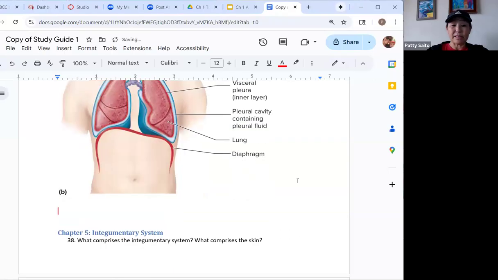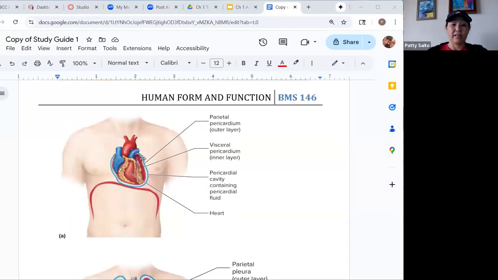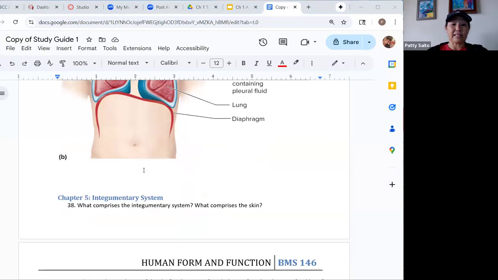Now the peritoneum is a little different because there's a lot of organs in there. It's not a single organ like the lung or the heart. There's lots of different organs in there. And how do you maintain that orientation? So let's take a peek.